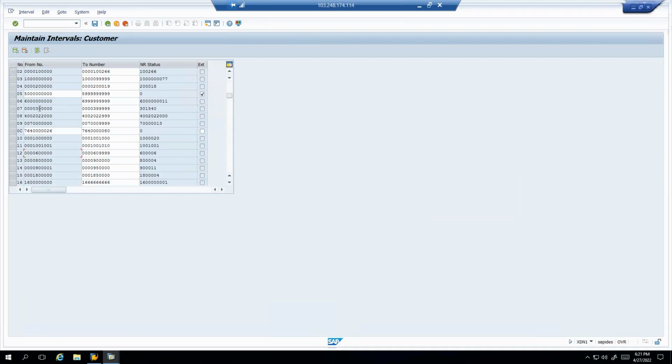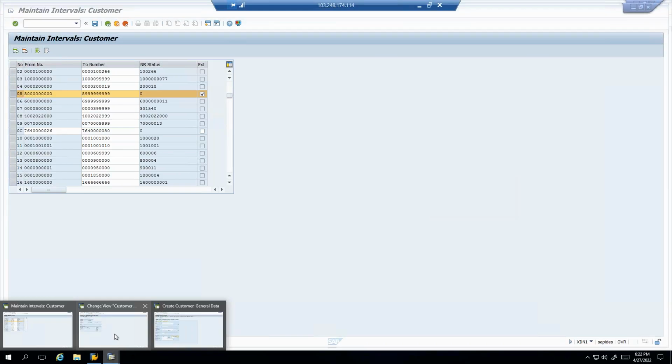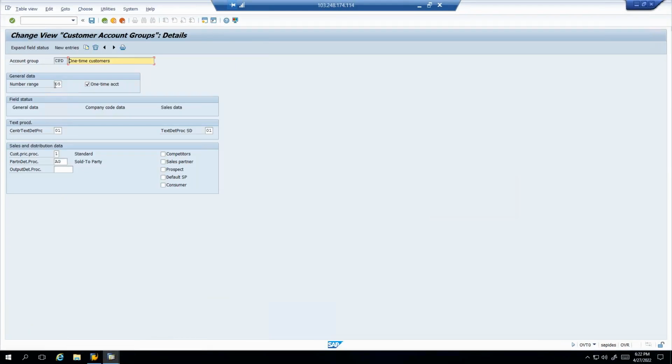No, that's a scenario, I'll explain. You see the number range 05, series 5, is marked as external, right? And you see the CPD. CPD is using 05 external, and it's a one-time customer.